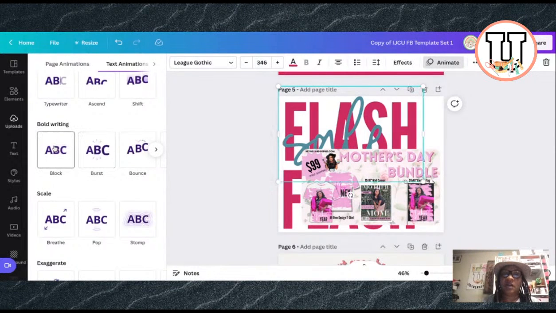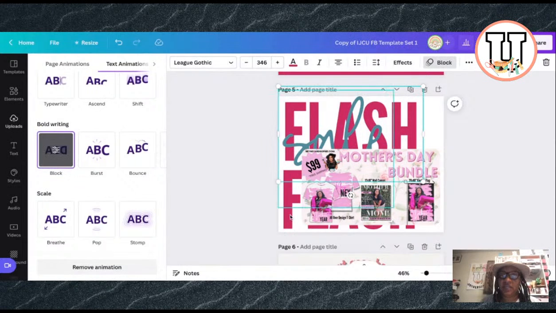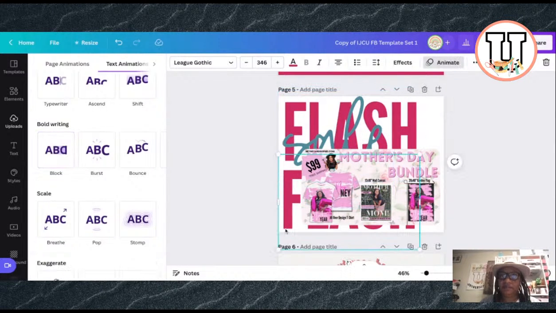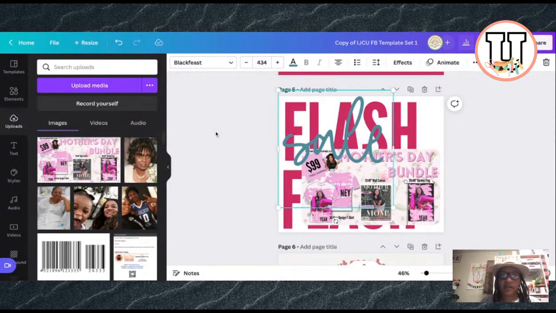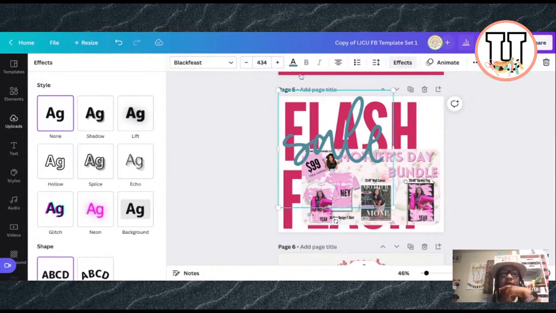Or that one. So I'm gonna do block for this one, and then for this one at the bottom, I'm actually gonna do burst. Yep, I like that. And then sale, I'm going to actually bring this to the front. Okay, and let's animate this as well.